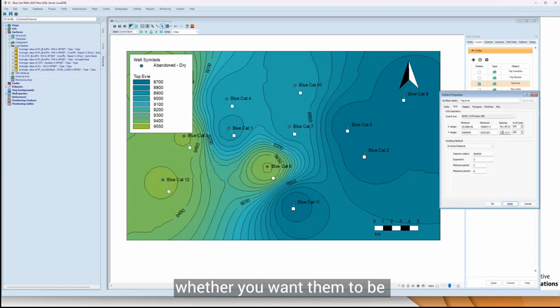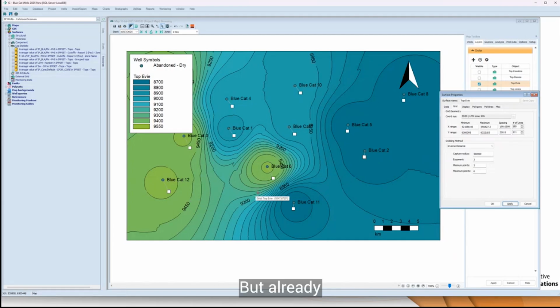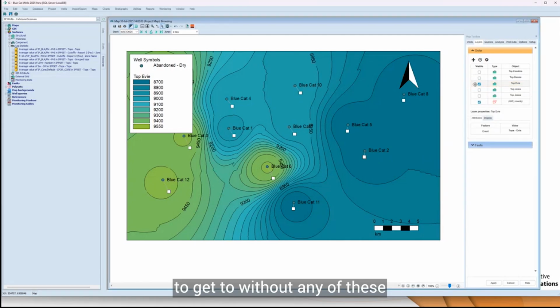Whether you want them to be 200 meters by 200 meters and the number of cells doesn't matter, or whether it's something else. Again, that will have a potential impact on how smooth things are or what data is used. But already, bullseye, what's happening here? Can I explain that? That's ultimately where we're trying to get to with any of these.